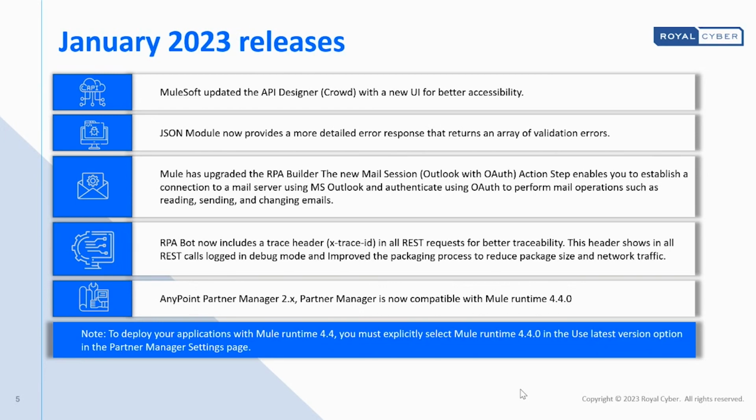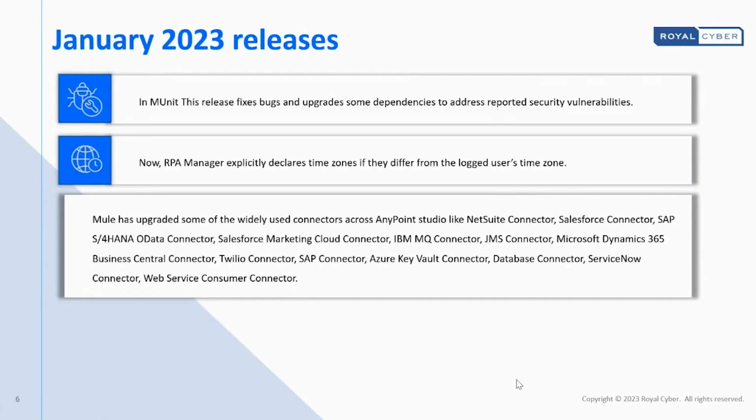Anypoint Partner Manager is now compatible with Mule Runtime 4.4.0. In MUnit, this release fixes bugs and upgrades some dependencies to address reported security vulnerabilities. Now, RPA Manager explicitly declares time zones if they differ from the logged user's time zone.